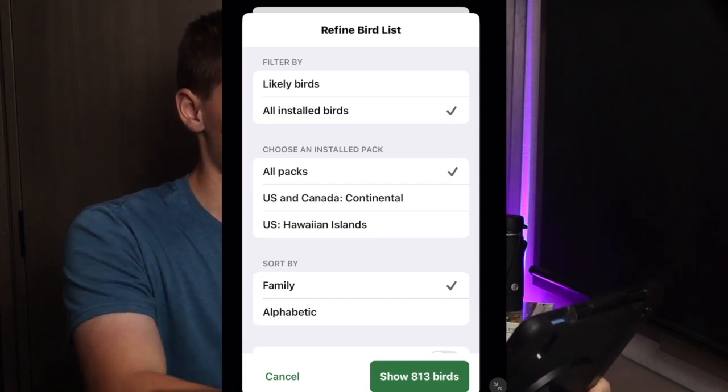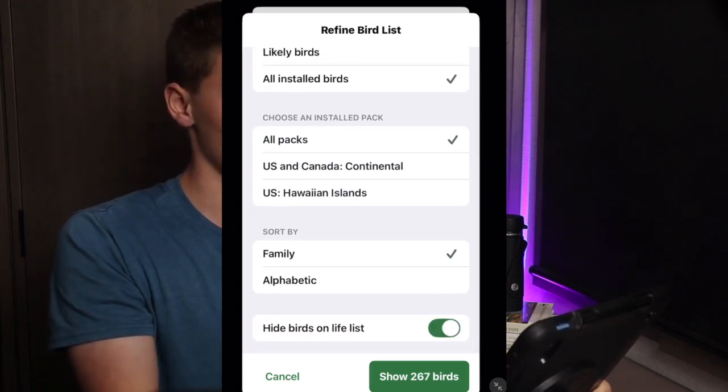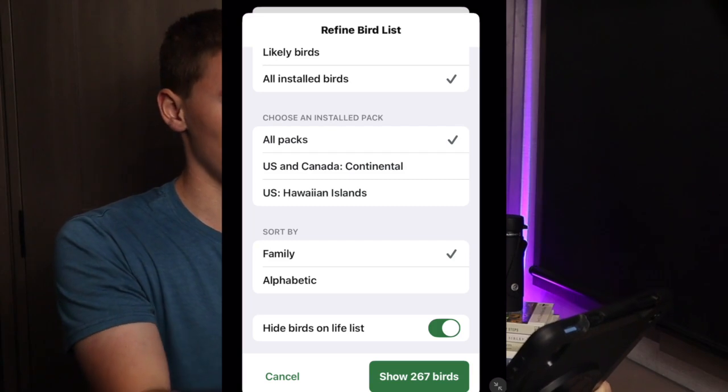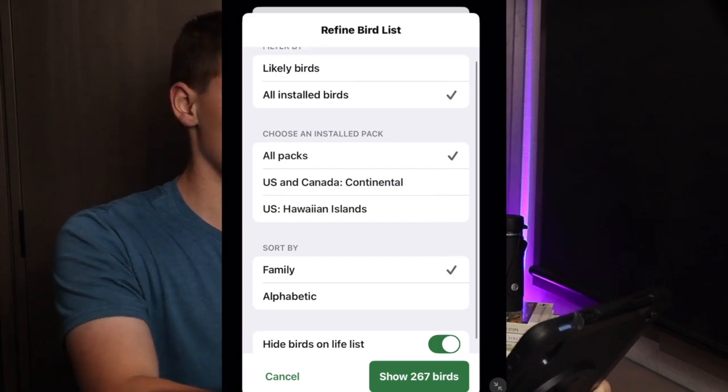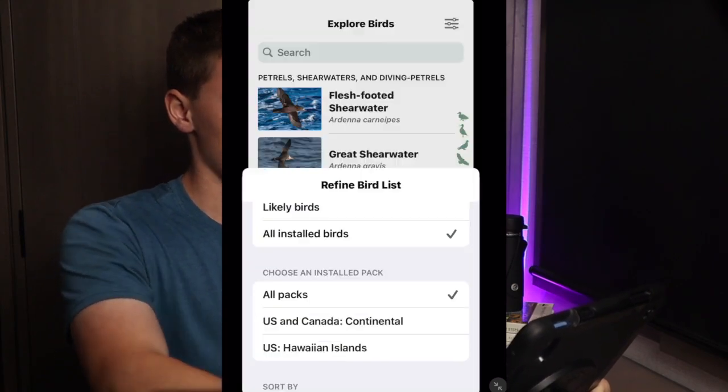So if I wanted to just pick a certain pack, I can do that right here. And then I can also hide birds that are on my life list. This is actually a fairly new feature. Before, you could only hide birds on your life list if you were searching in the likely birds area. Now you can hide all the birds that are in a pack that are not on your life list. So if you just want to see those, we can do that this way.